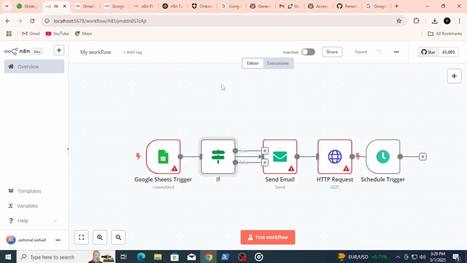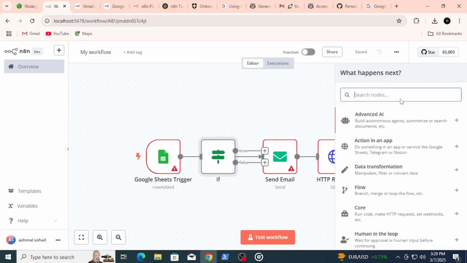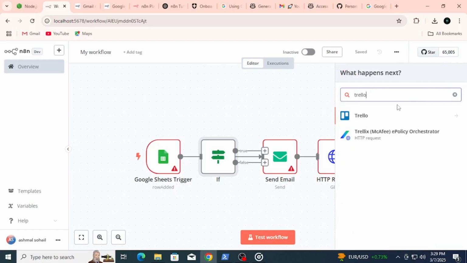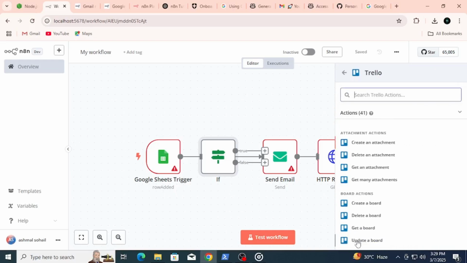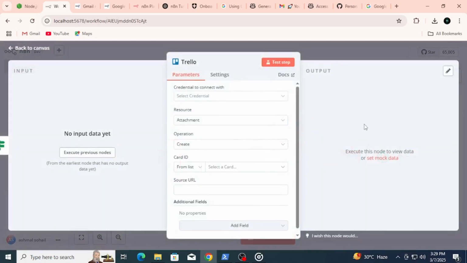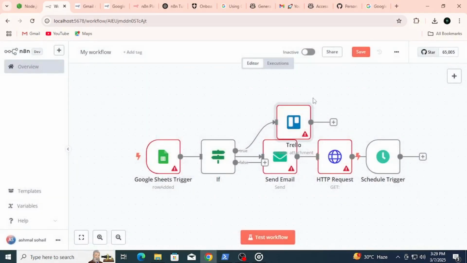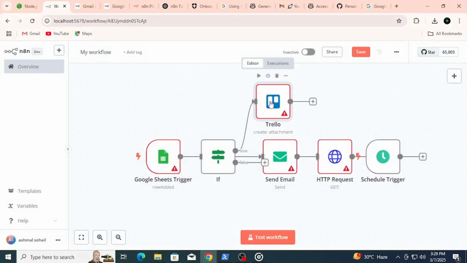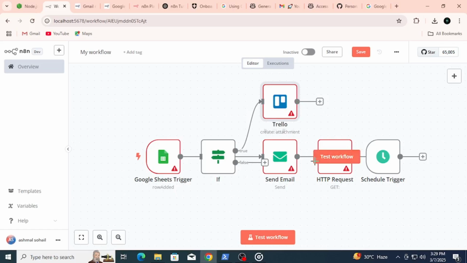If you want to integrate N8N with third-party services like Slack, Trello, or Airtable, you can use the available nodes for these services. Search for the service in the node panel, add it to your workflow, and configure the authentication. Once authenticated, you can automate tasks such as sending Slack messages, creating Trello cards, or updating Airtable records.